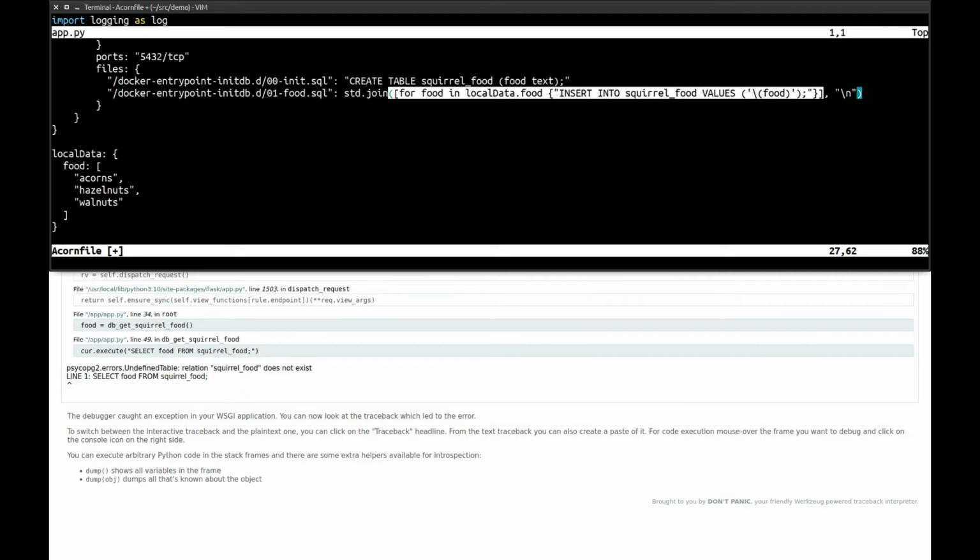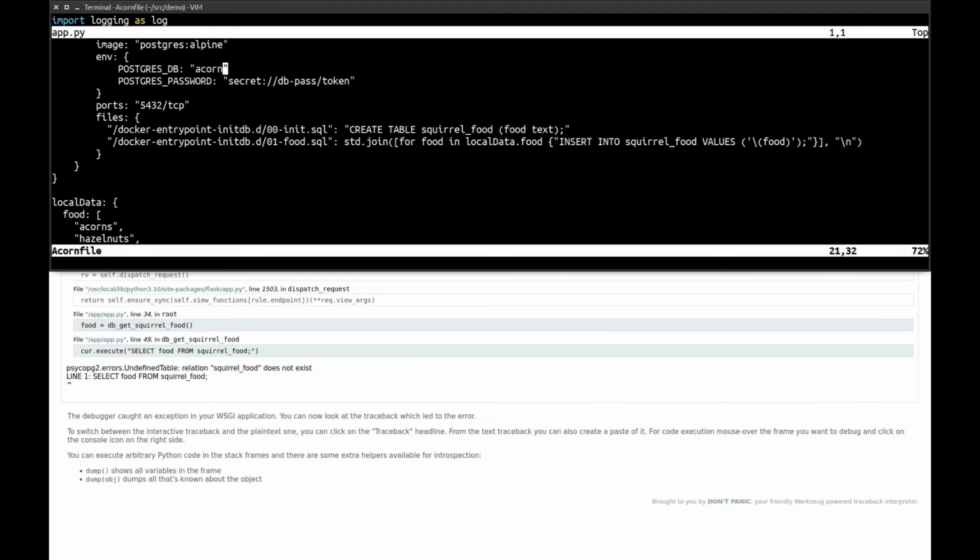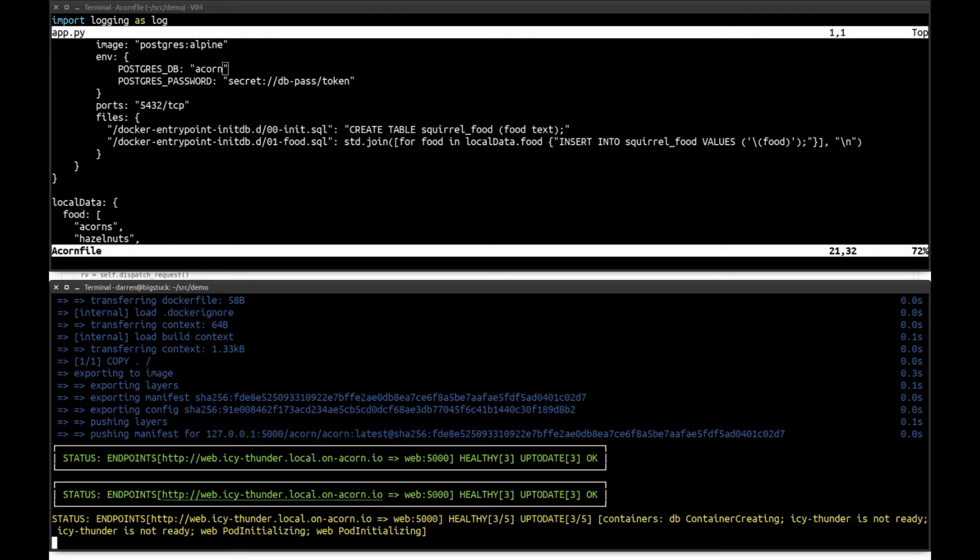And it is generating this list, which is for each value in local data foo, it's going to create that string and put food in there. So it's going to basically generate 3 insert statements for acorns, hazelnuts, and walnuts. Okay. So now, once we do that, let's again give it a second to reload.